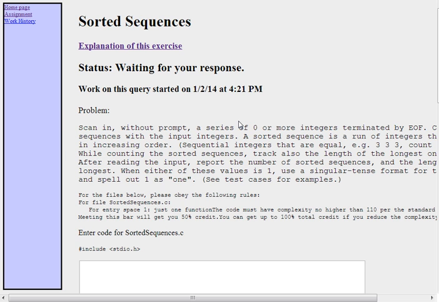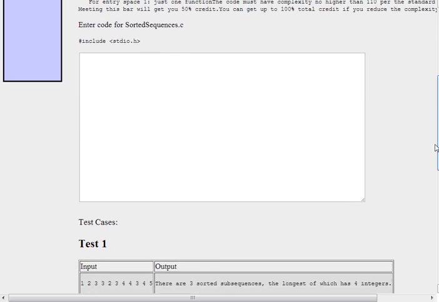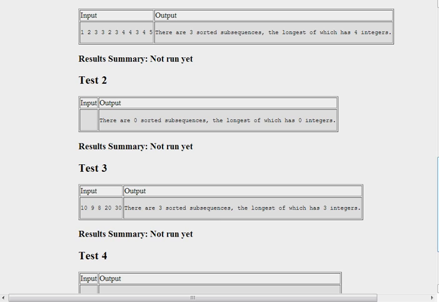Now, be sure you understand the spec, and also look at the test cases, as you should always do with any IHS coding exercises. Those test cases are there to elucidate the spec as well as to test your code. Here's an example of what we're talking about. There is a rising sequence 1, 2, 3, 3, another one 2, 3, 4, 4, and then 3, 4, 5, and the output indicates that there are 3 sorted subsequences and the longest has 4 integers. And so that's what we're going to be doing.